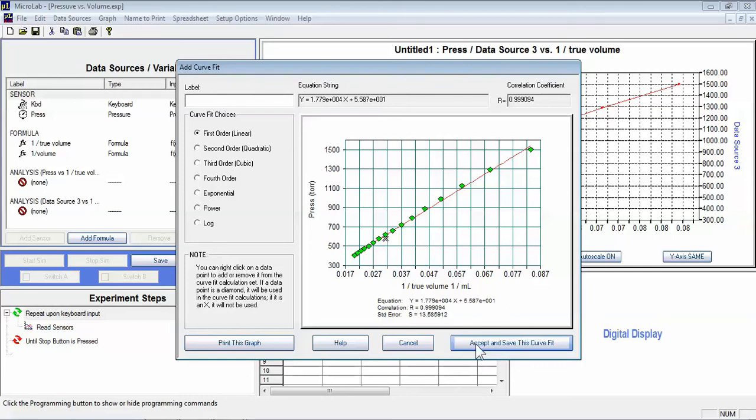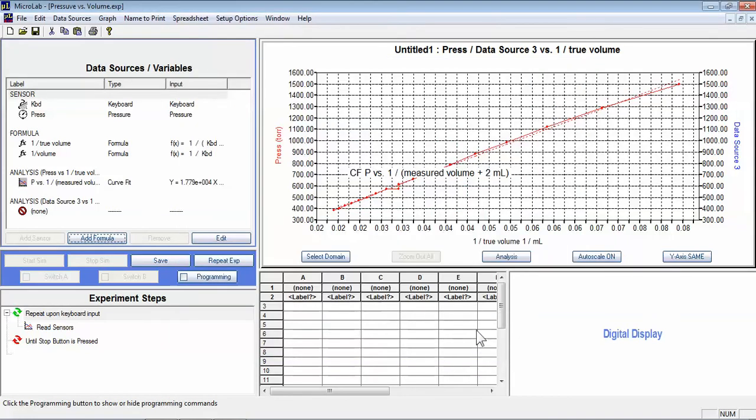I'm going to accept and save this. Oh, got to do a label first, don't I? So we're going to do pressure versus 1 divided by measured volume plus 2 milliliters. And we hit accept and save this calibration.